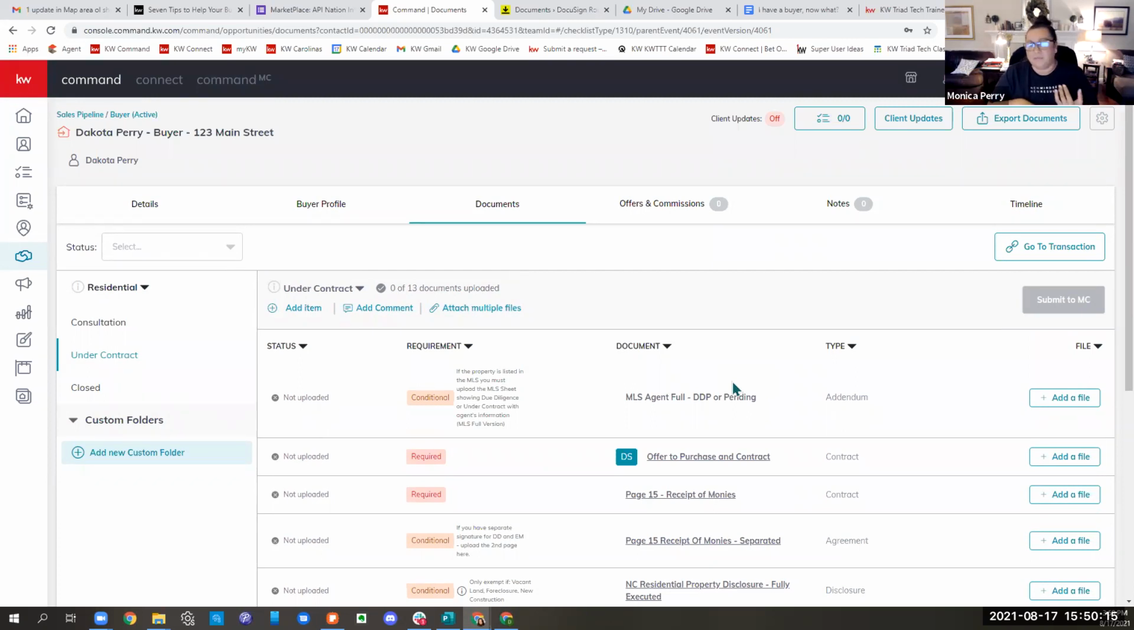Listing agreements, same thing. If you listed it, not that would happen in this market, but if you listed it in February and the documents renewed in July, and then the listing doesn't close until November, you need to have a new version of that listing agreement signed. Okay. Good deal? That's pretty good.